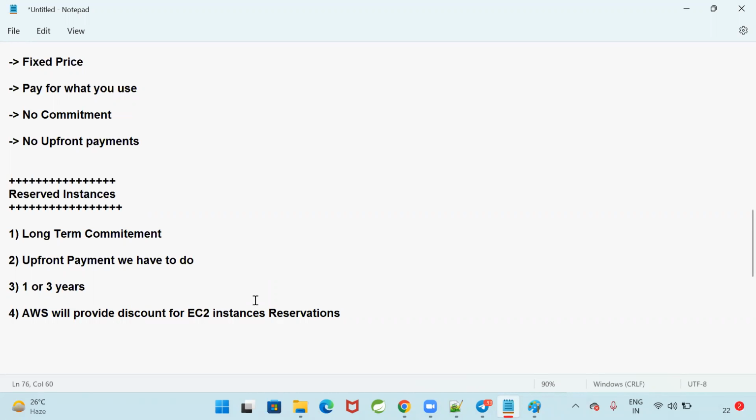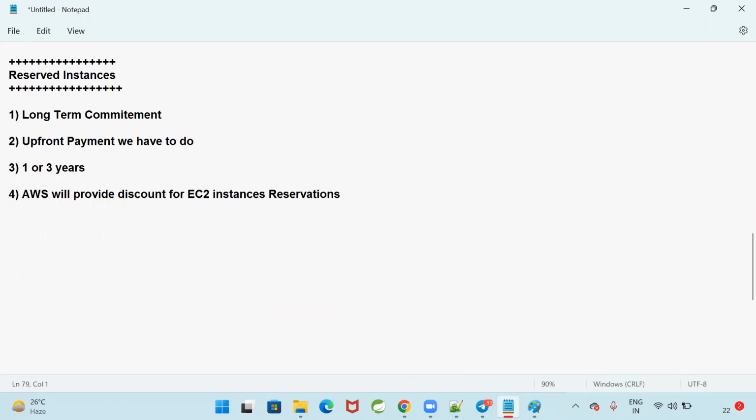Okay. Next one, spot instances are also available in the AWS cloud. Spot instances are nothing but a bidding auction. Bidding means AWS is going to provide a high-end, high capacity system for low cost.